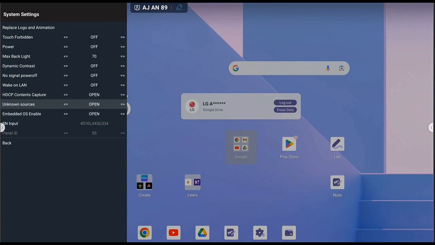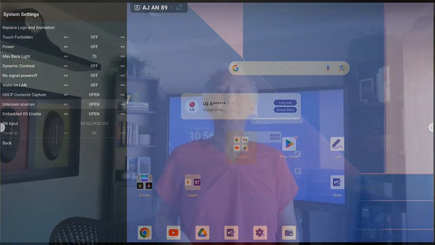The last 3 are in the debug menu. You're going to go to machine settings and go to HDMI out and open that. And then if you choose, you're going to want to go to system settings and debug menu to HDCP contents capture and open it. And then also open unknown sources for uploading and installing and downloading apps. And that is it for the top 5 settings we would suggest IT admin take a look at when installing and getting the boards ready for teachers.